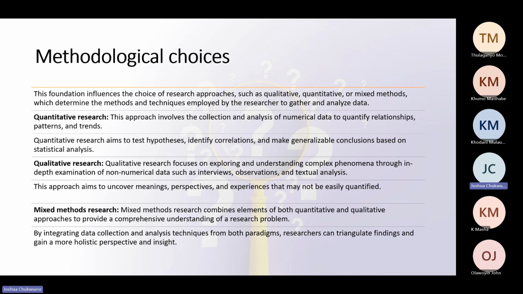So this approach aims to uncover meanings, perspectives, experiences that may not easily be quantifiable in a quantitative research. So in a mixed method research, it's a combined element of both quantitative and qualitative approach to provide a comprehensive understanding of the research problem.